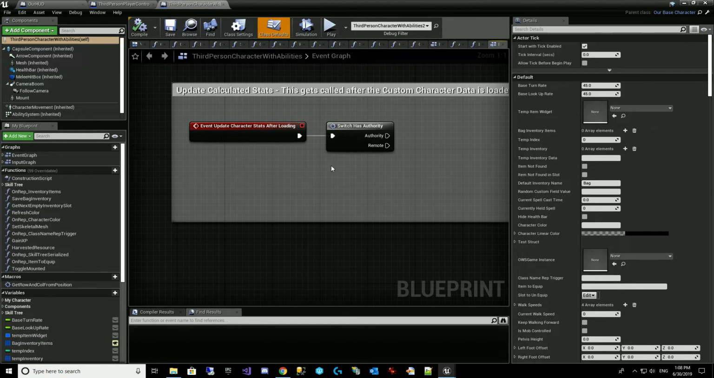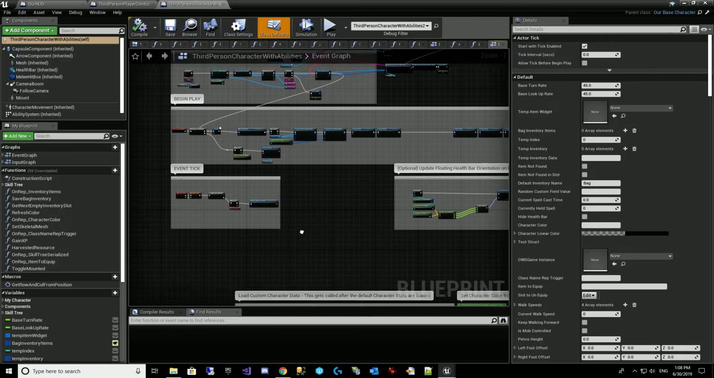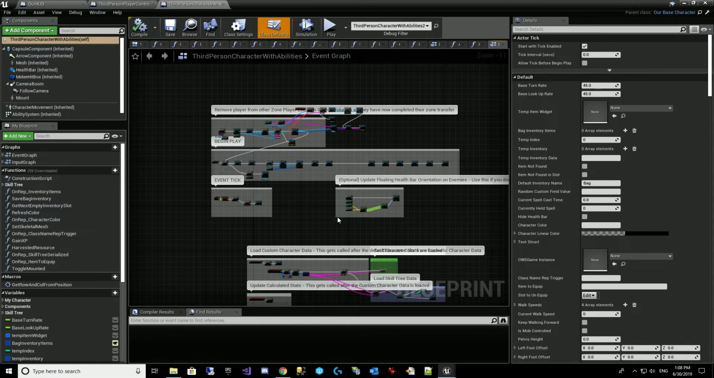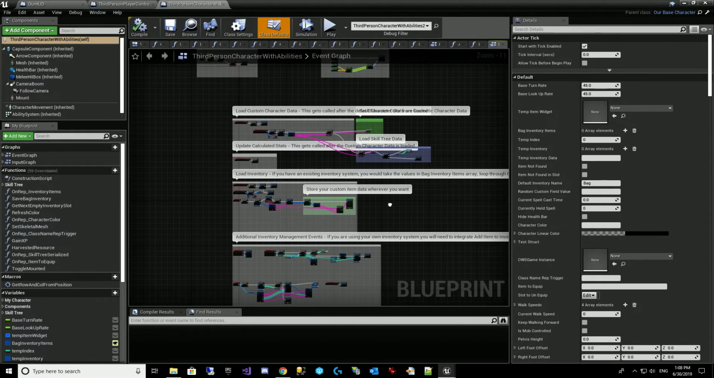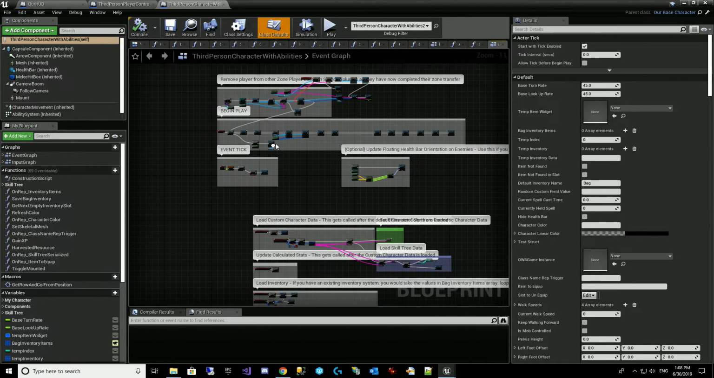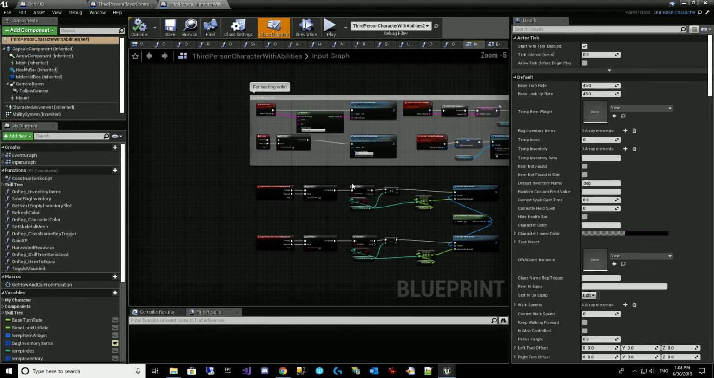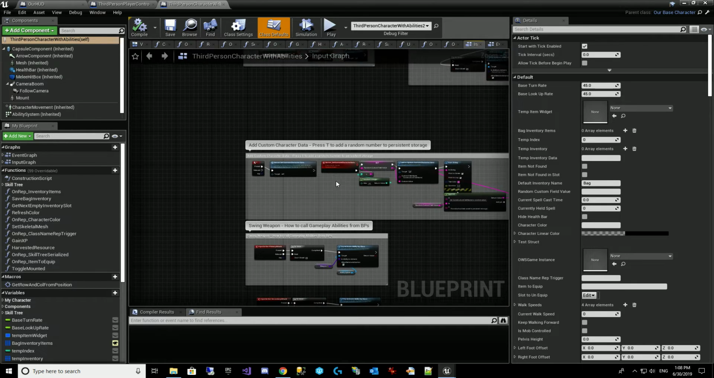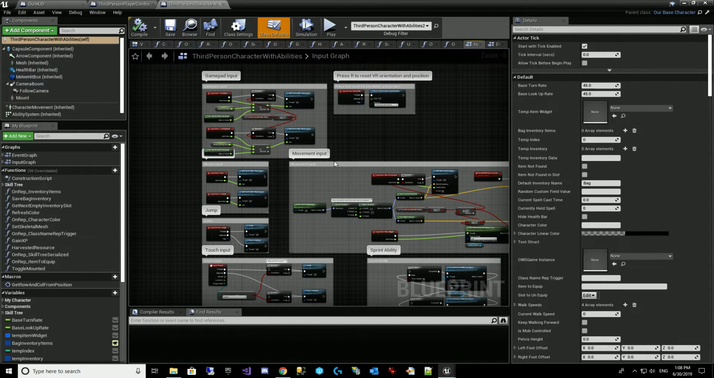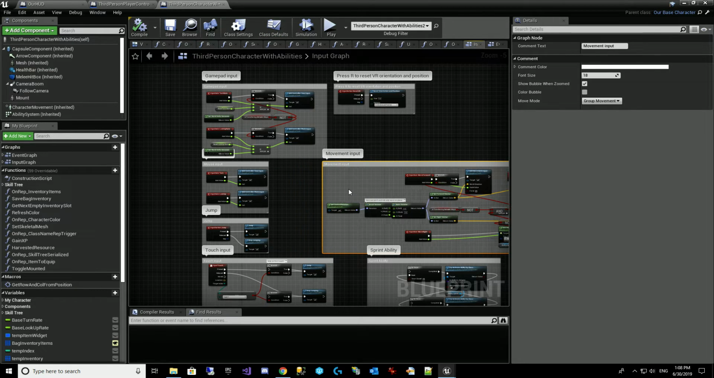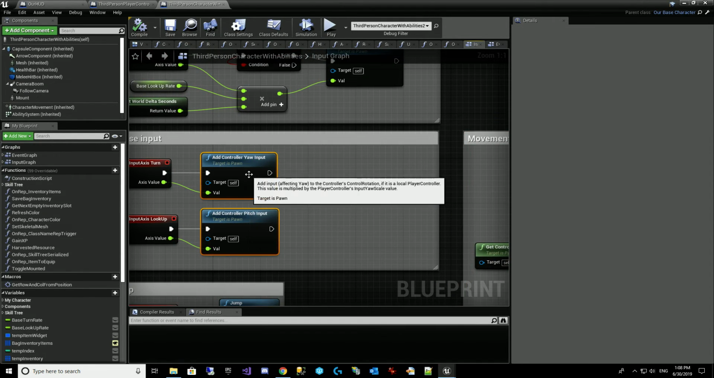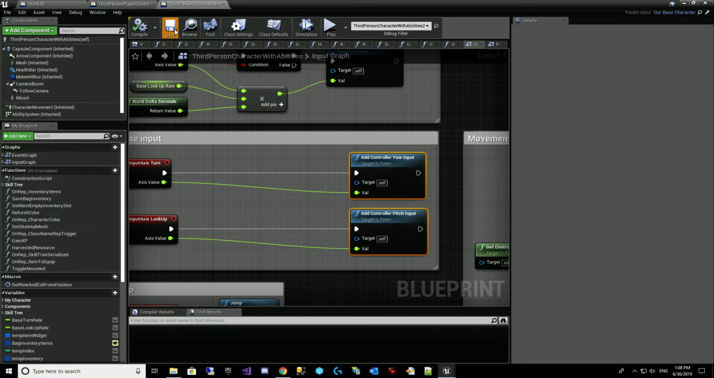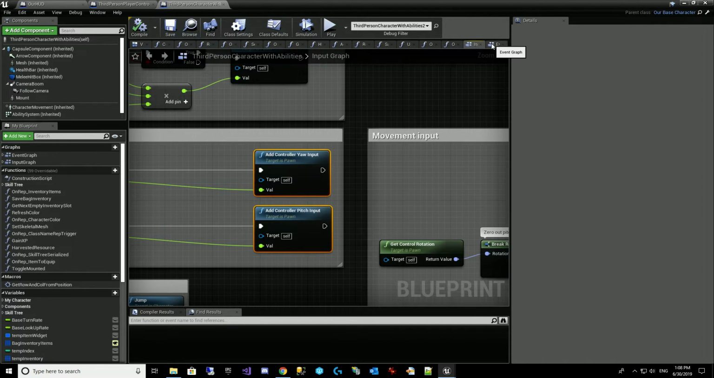Okay, so now I'm opening up our third-person character with abilities, and we're in our event graph. And what we're going to do is we want to go to our input graph. I'm sorry, our input graph. We need to move this movement input to make a little bit of room. And then we're going to come in here and drag this out. Oh, you know what? I'm not going to do that yet either. That's also part of fixing an issue you haven't seen yet.